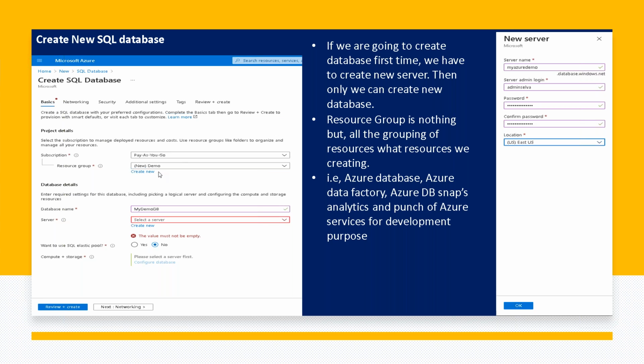But the resource group, you are going to create it for your project. So you have to create this, or else select it if it is already created, and you have to give the name for your new database. Then you have to select the server, the database server.